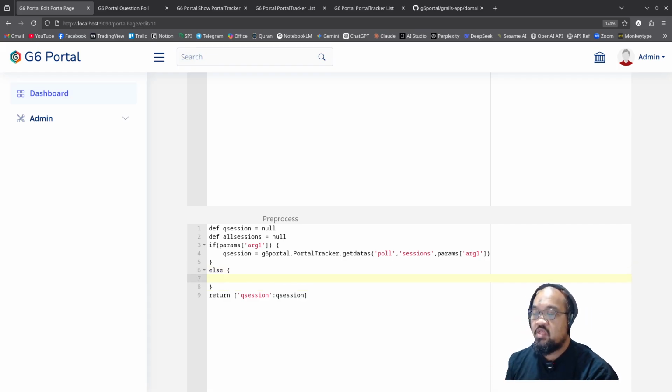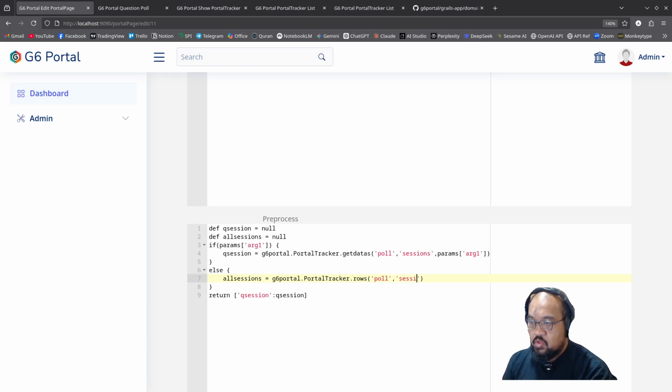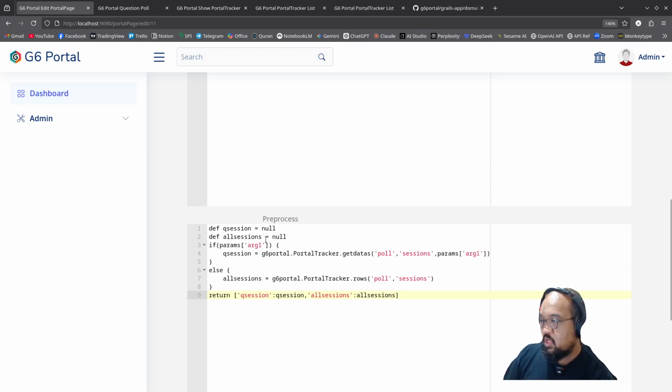So if parameter 1 is given, then you don't need to load all of the sessions. But if it's not given, then we can load all of the sessions. So we say all sessions equals to g6 portal dot rows. Okay, if I'm mistaken, that's how you do it. And then we can add here all sessions.